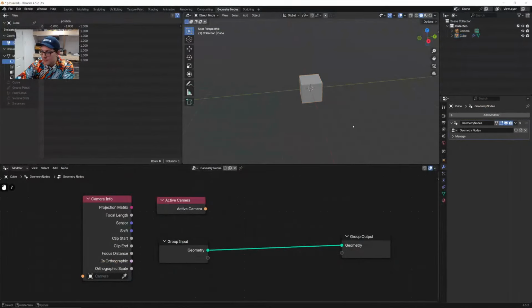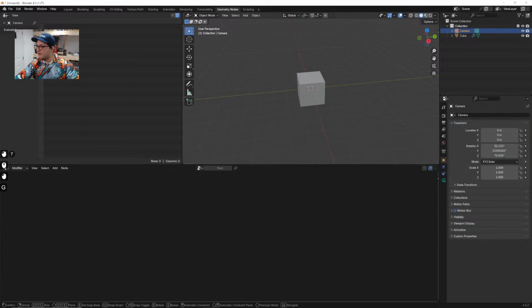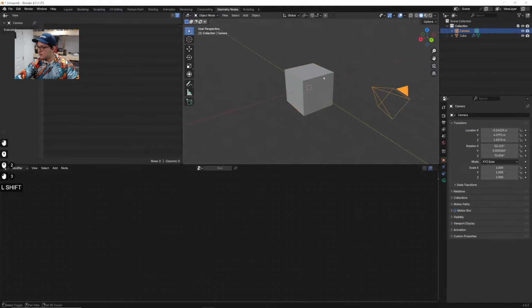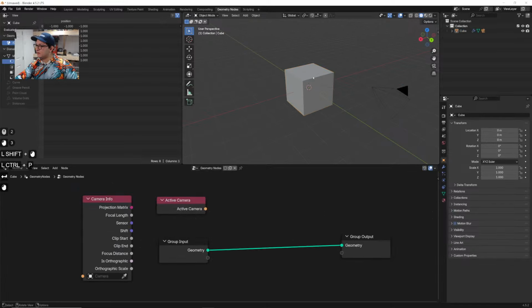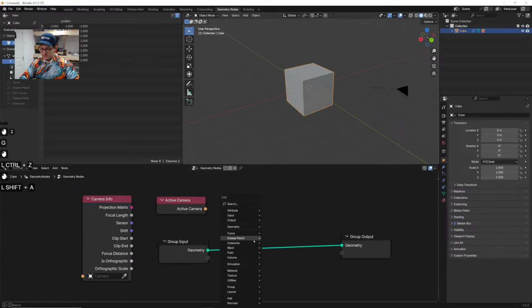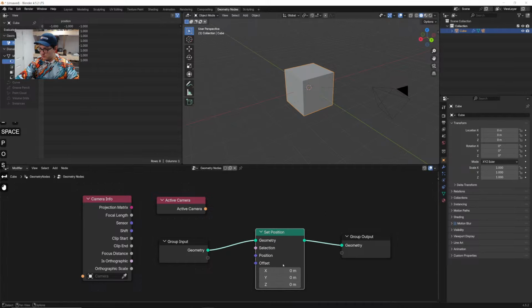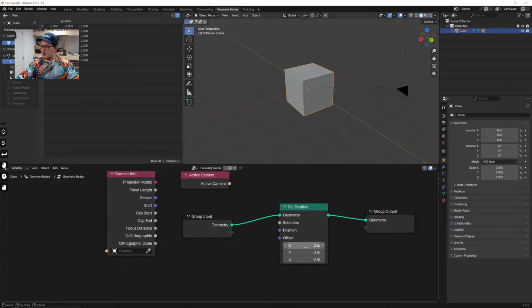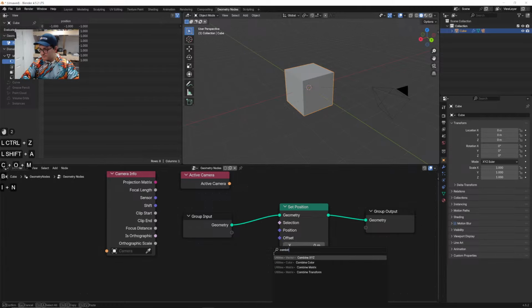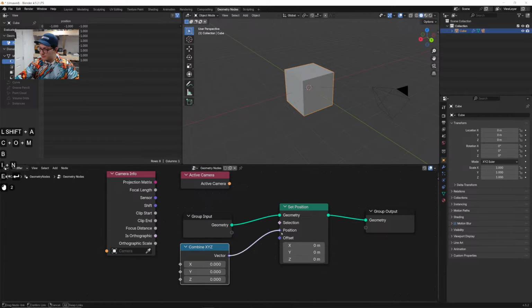Hold on. I do think that it involves just parenting the camera to something. See, when I move the cube around, it works. Set position, right? And then, oh, you know what? That's because I was setting the... I feel so dumb. Hold on. I bet you it works now. Hold on.